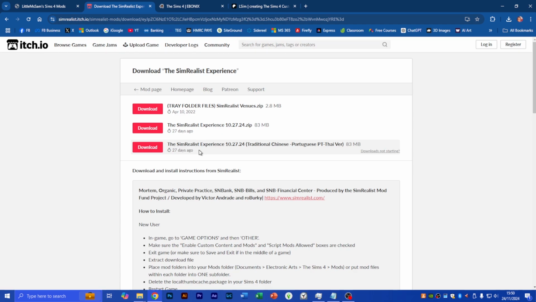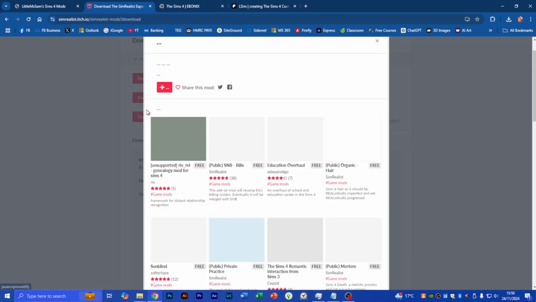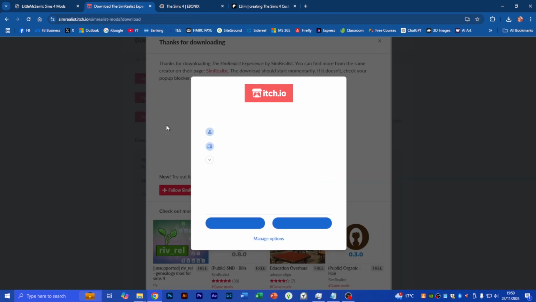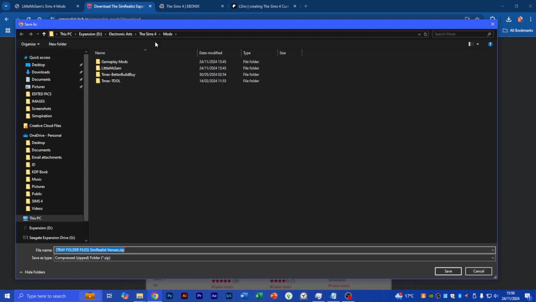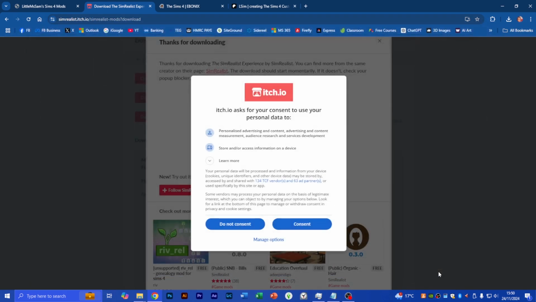For example, here you've got the tray file folder of SimRealist venues and the SimRealist experience, and this is Chinese, so that doesn't matter because I don't speak Chinese. So I'm going to go ahead and download. I don't know why the cookie banner is literally coming up now. Now these are tray files, right? But I'm going to go ahead and put them in the mods folder for now, okay?